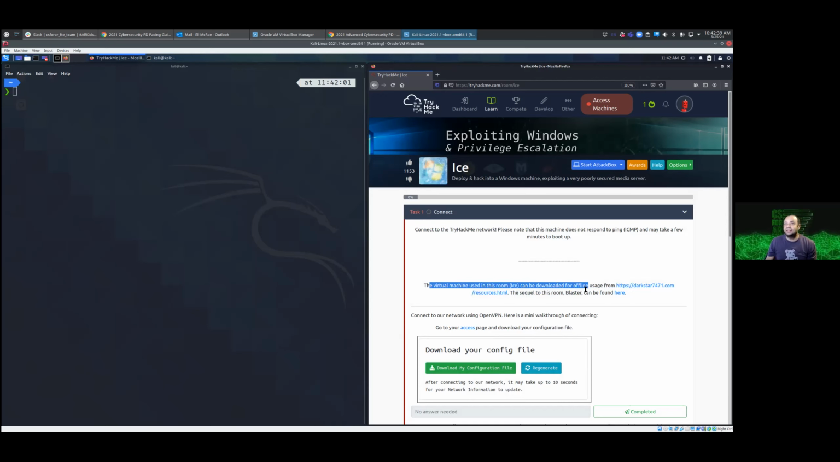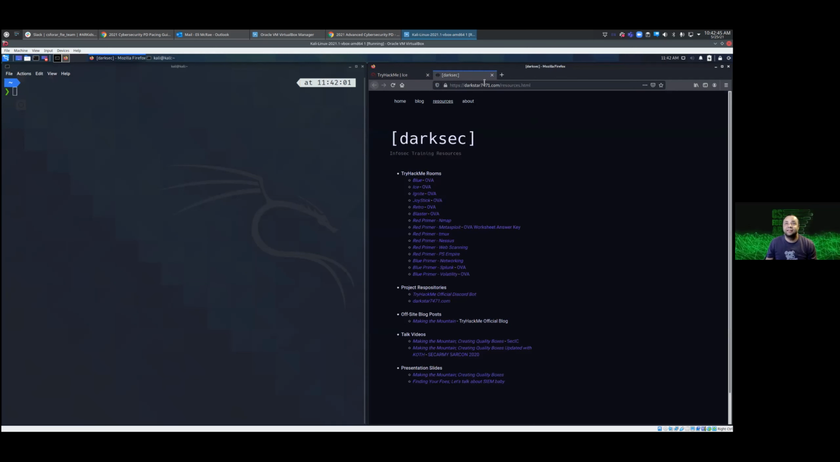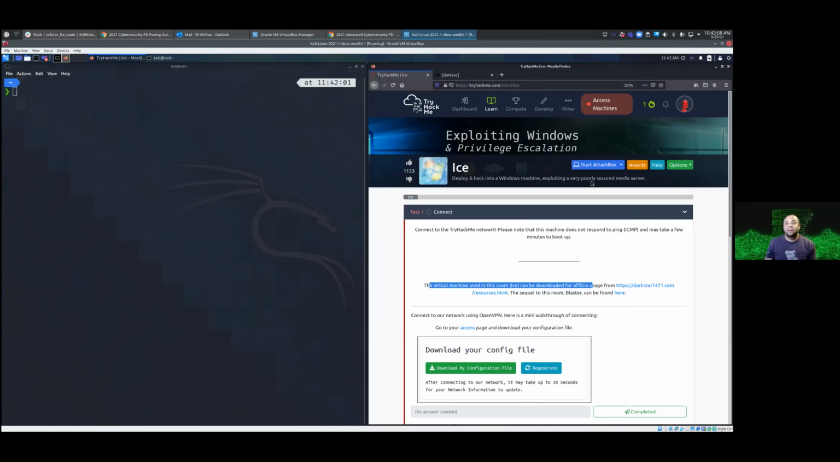The virtual machine Ice can be downloaded for offline use. So this is a really cool thing. I guess this guy hosts these images that you can download and import into VirtualBox, and you could have students or whoever run through them offline or at home without an internet connection. So that's kind of fun. So you could replicate a lot of this without having to have access to the internet even. So you could do this like an offline lab environment. Very cool.